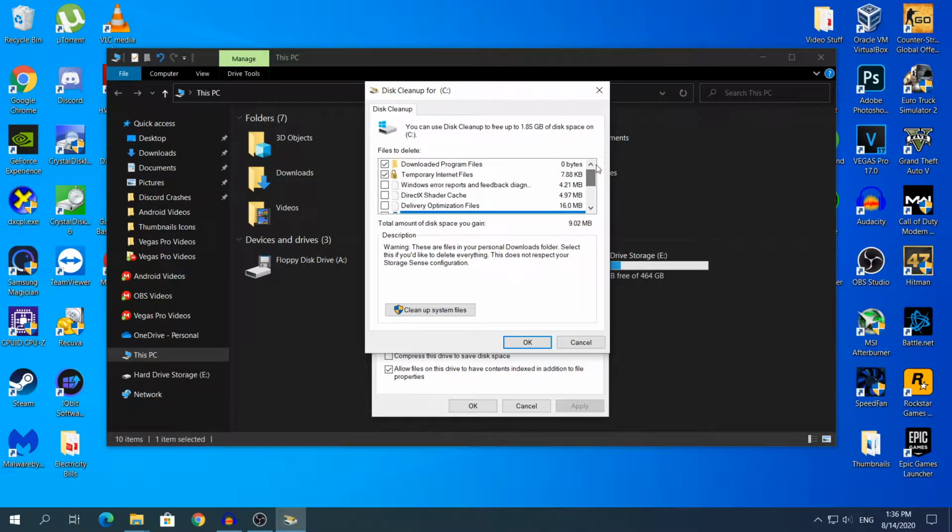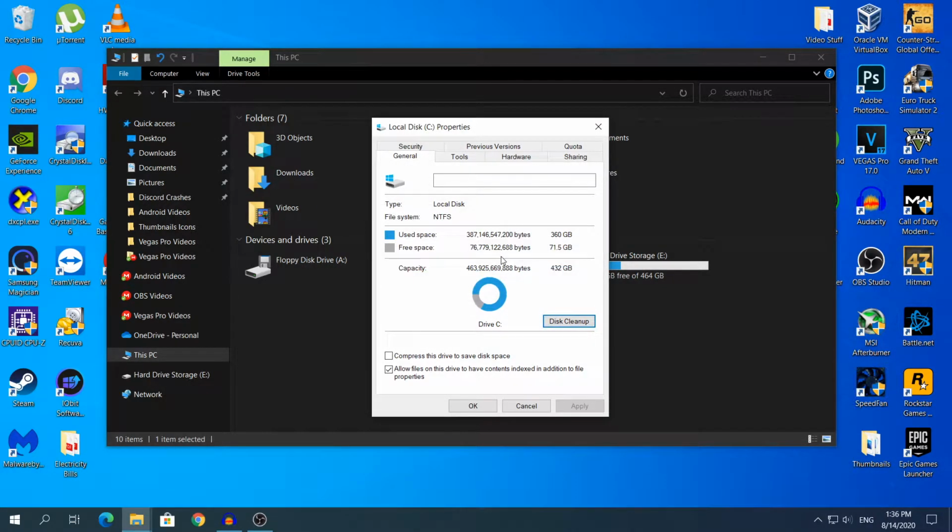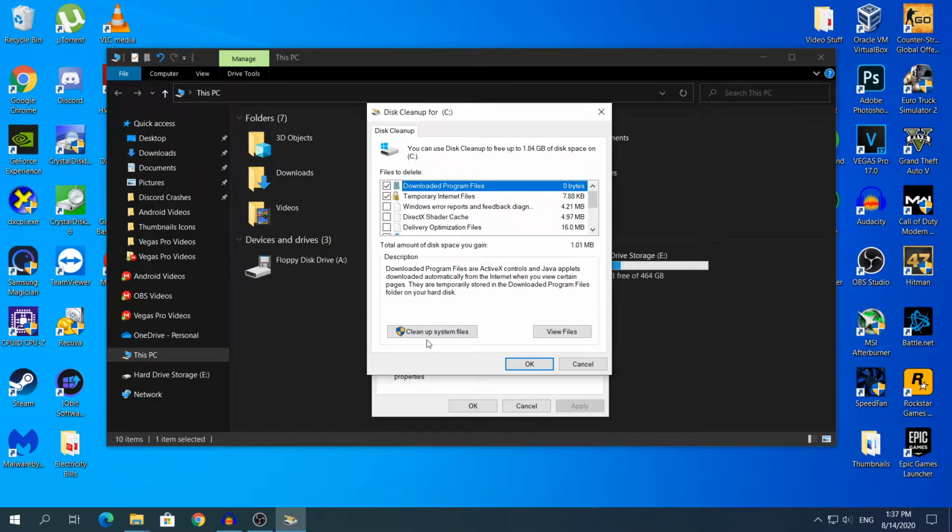So once you have checked all of the options or the ones that you want to delete, click OK and then click delete files. Here it says cleaning up C drive. It may take a few seconds or even a few minutes depending on how much there is to delete. As you saw, mine has already finished because I did not check the recycle bin. It had 1.8 gigabytes.